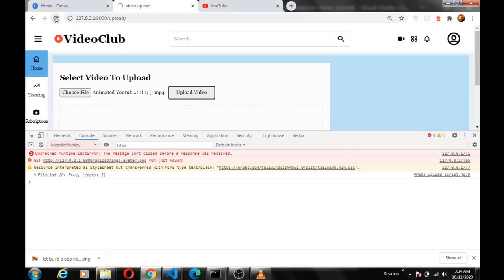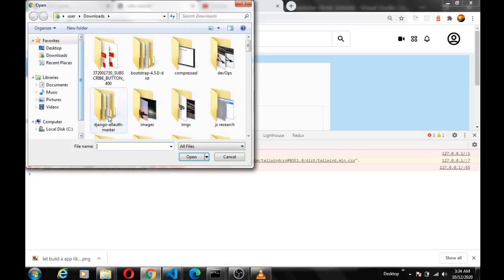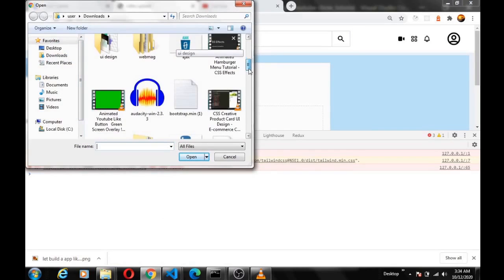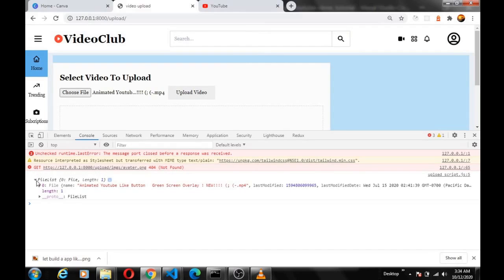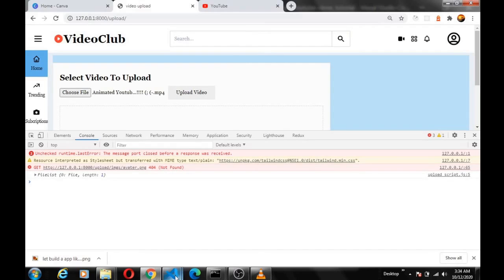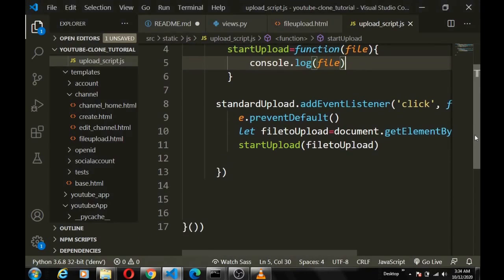Let's refresh, and then if we grab that file again and we hit upload, we also get the file. That means the start upload function is actually receiving the file. Alright, so that's for that. We'll come back to that.